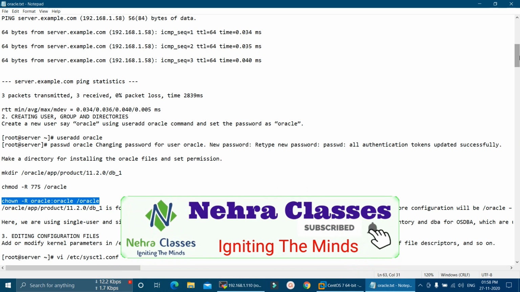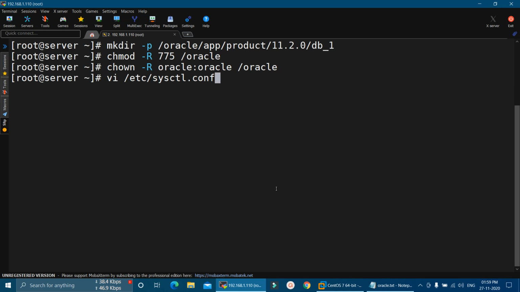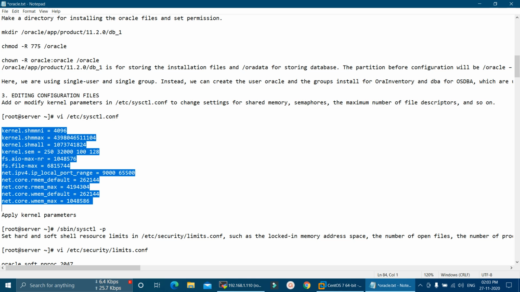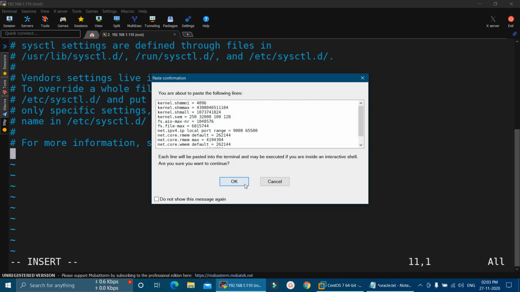Now in the next step we will edit the configuration files. So first of all we will set the kernel parameters, and for that we will open /etc/sysctl.conf file in vi editor. We will go at the last line, then we will go in the insert mode, and then copy and paste these kernel parameters in this file.